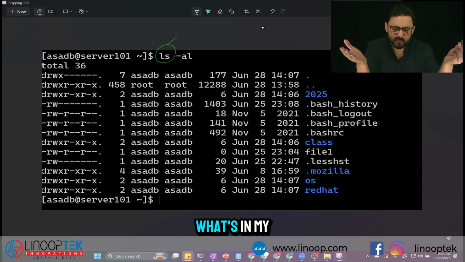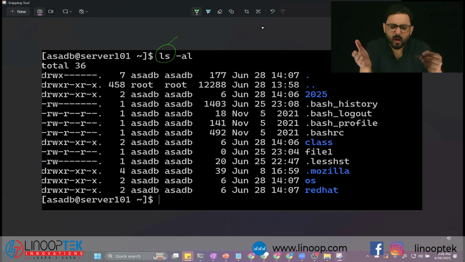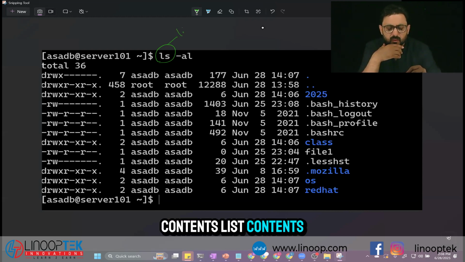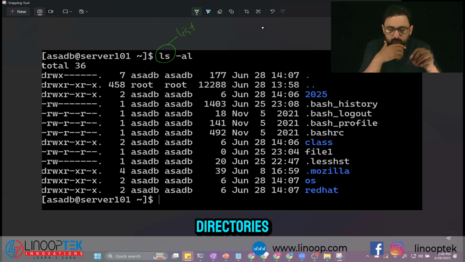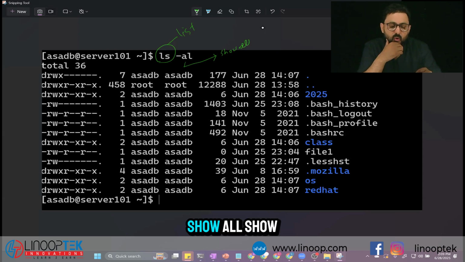ls means list contents. List, show me what's in my directory. Contents, list contents. List files and directories, basically. The A means show me all the files and directories. Show all, show everything, including the hidden files.